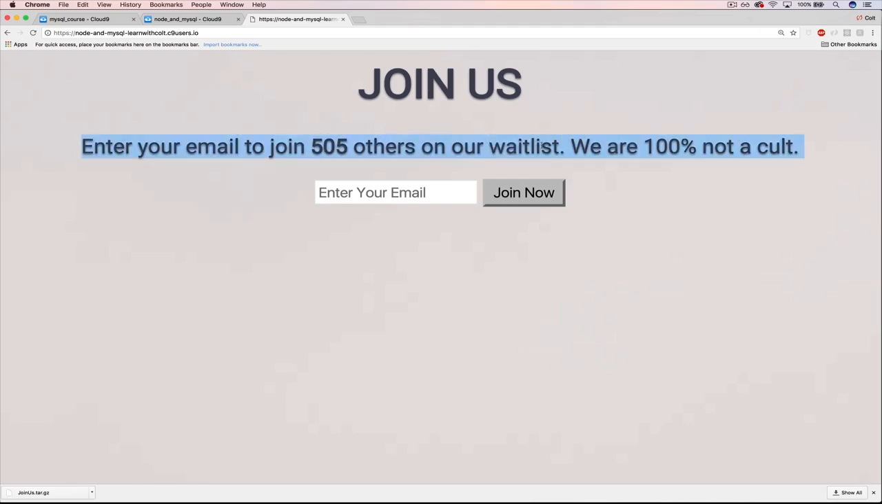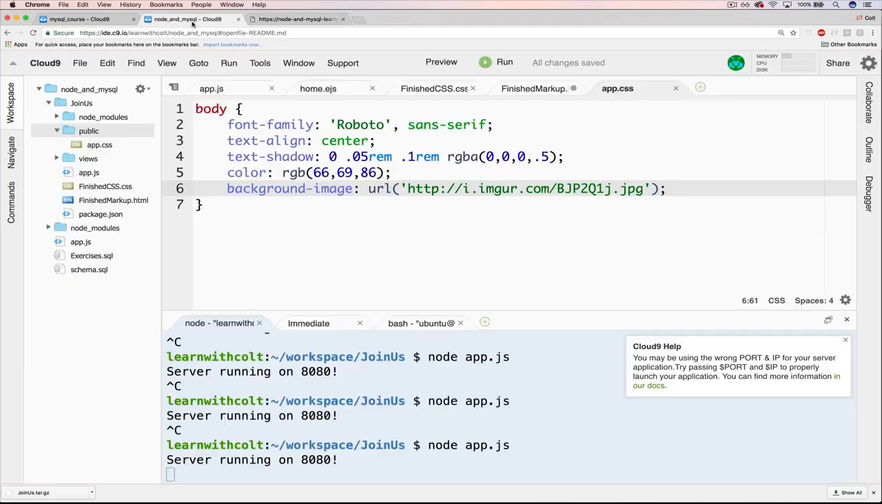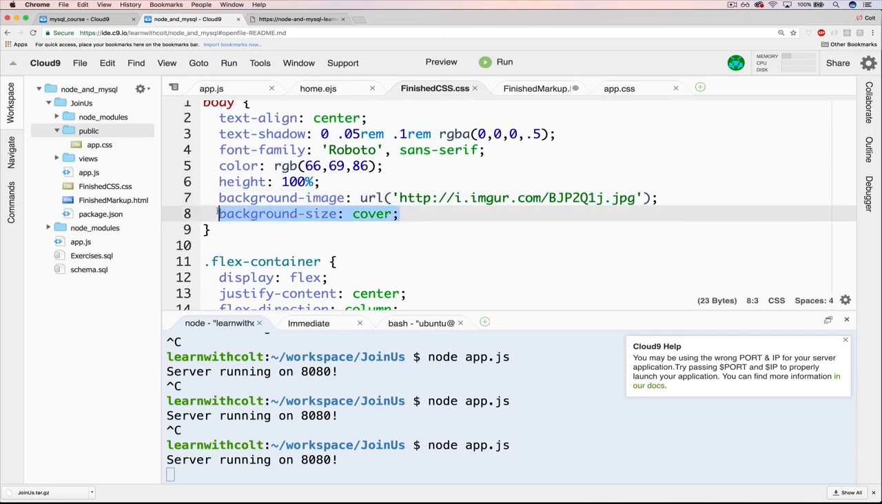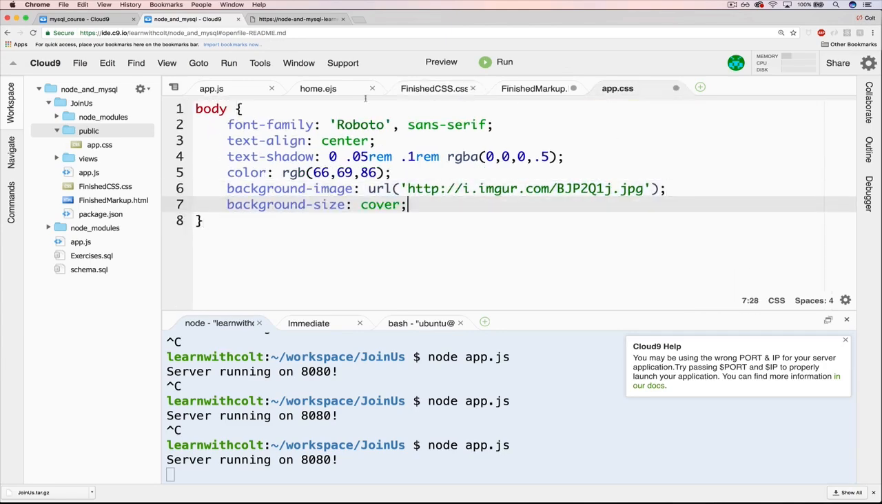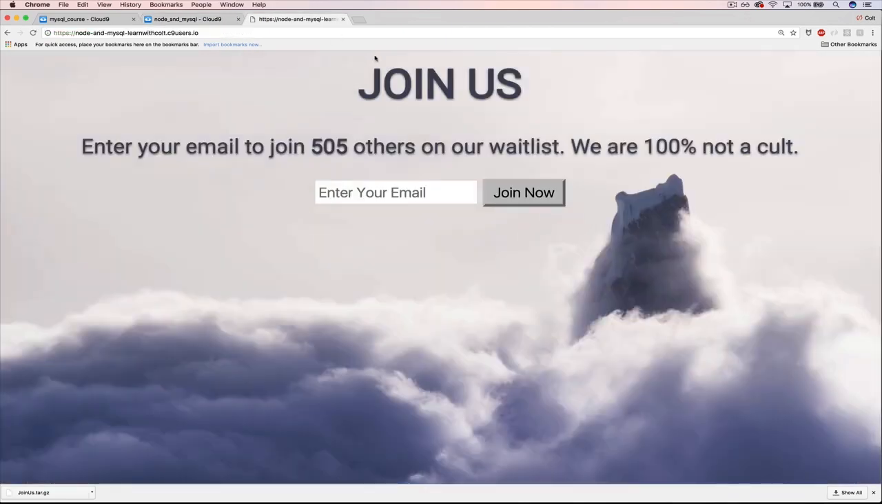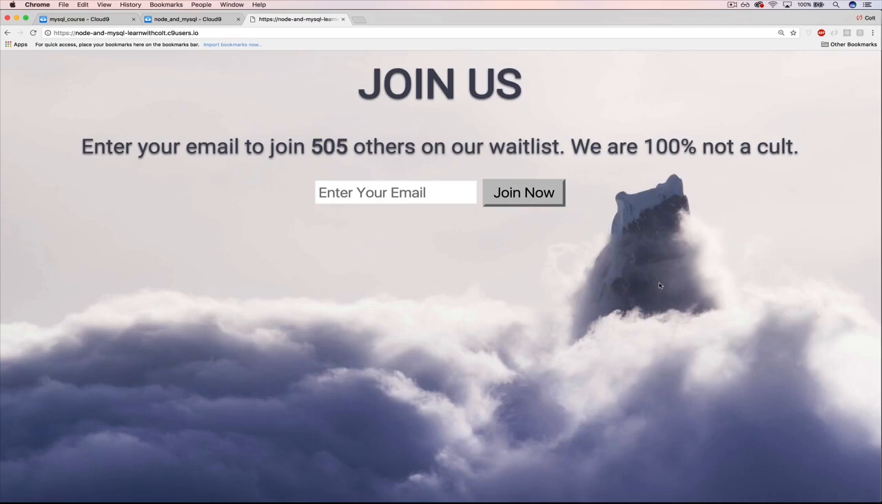So that's actually something that if this is a real app, it would be good to just use a smaller image so we're not loading such a big image. But what we can do is use background size and set that to be cover. And now it will basically take the image and make sure it covers the entire background. So we've got that. It's getting a little closer now.